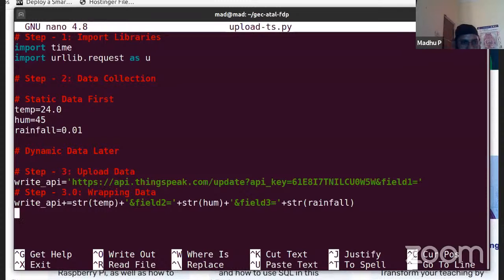Now let me call the data. Let me upload this data, which is step 3.1. A small step. Now we have to upload the data. To upload data, we have to call the API by using urllib.request. So let me take a variable called a, any variable name, a equal to u.urlopen of write_API. That's it. So now what will happen? This API will be called. Which API? The updated API, write_API, will be called.